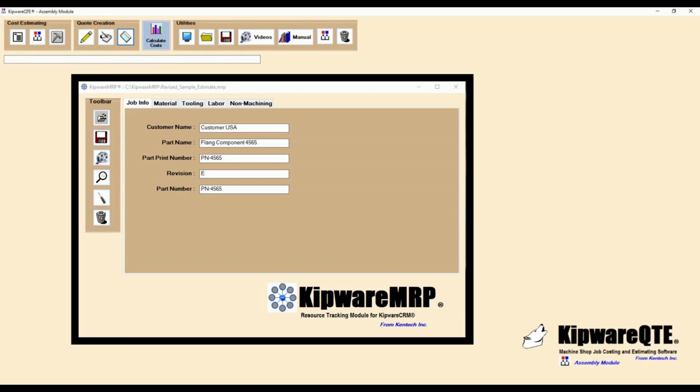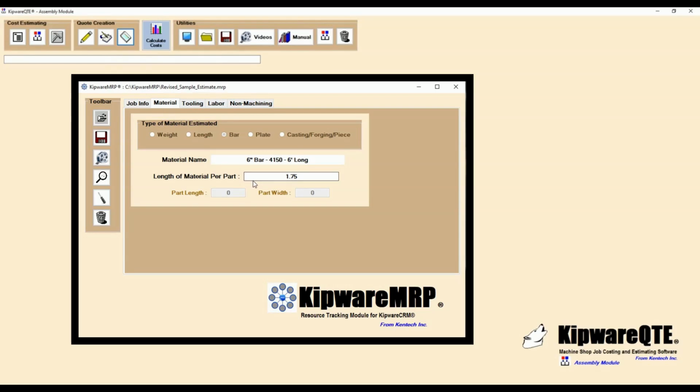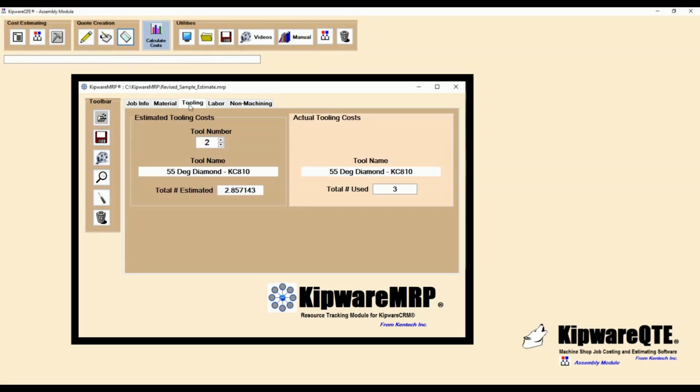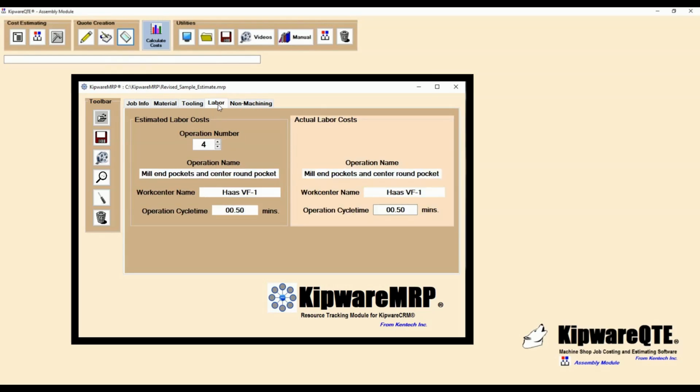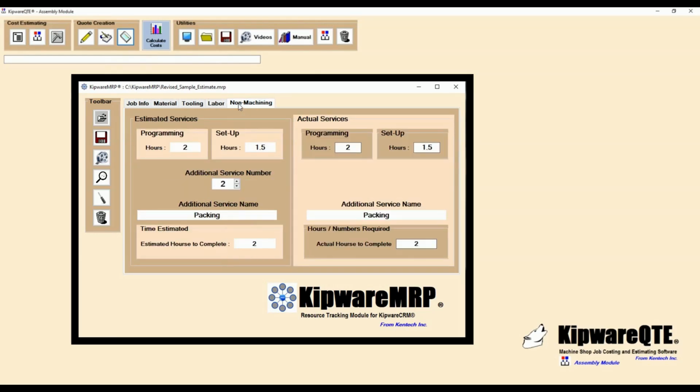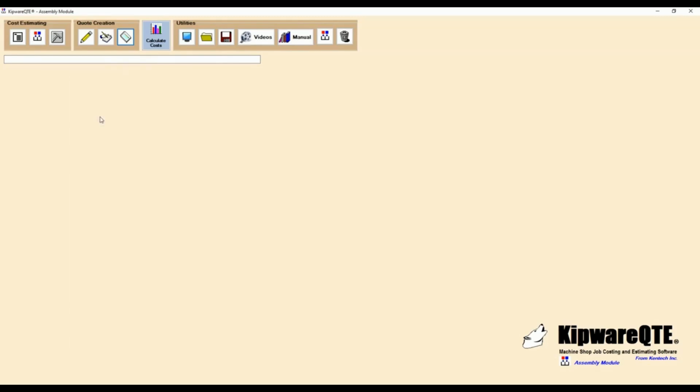Users can load information from a previously created cost estimate from Kipware QTE, then review inputs for all the areas of the quote including material, perishable tooling, labor, and all non-machining inputs. The design is to enable the shop floor to make any changes based on what is actually happening. Number of inserts or end mills used, actual cycle times, etc. After the run is complete, that revised information can be saved and then imported into KipwareCRM. So in this video, we'll see how that actually works.